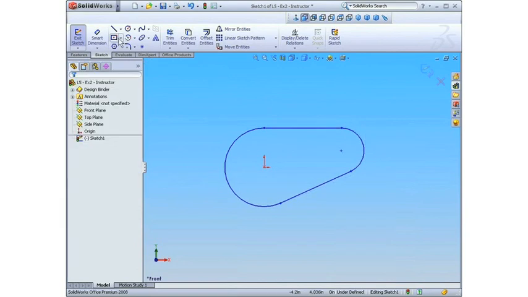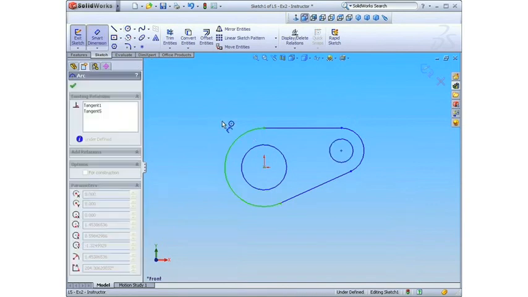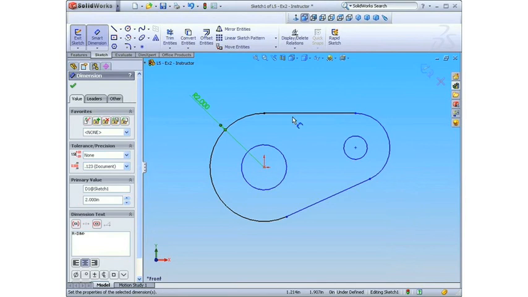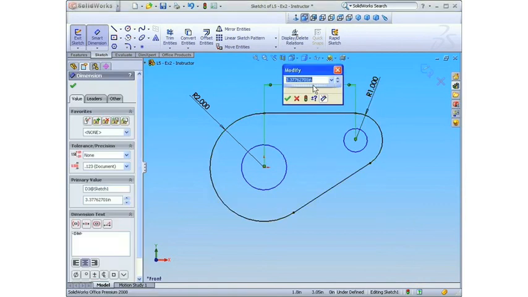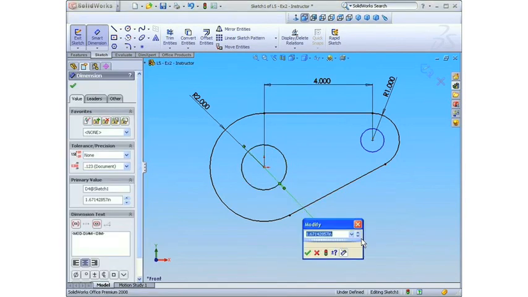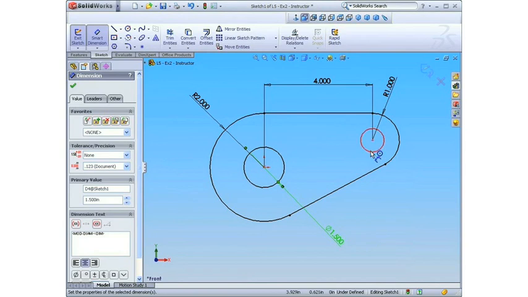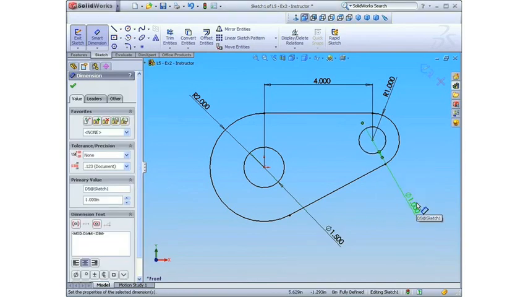So the last step is going to be to add my two circles concentric with those outside circles. And then let's go through and dimension our profile. So the larger circle is going to be 2 inches. The smaller circle is going to be 1 inch. The distance between the two circles is going to be 4 inches. And then the diameter of the larger inside circle will be 1.5 inches. And the smaller inside circle will be 1 inch.